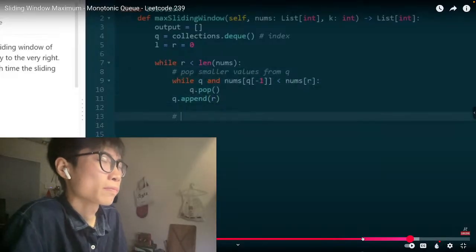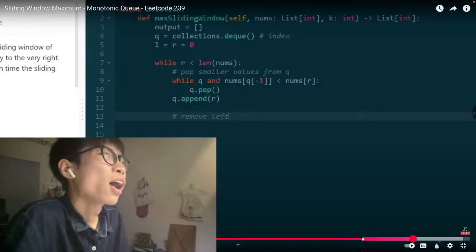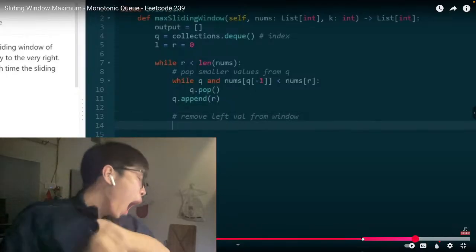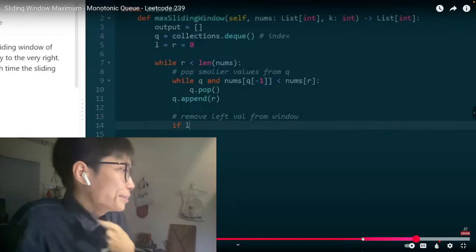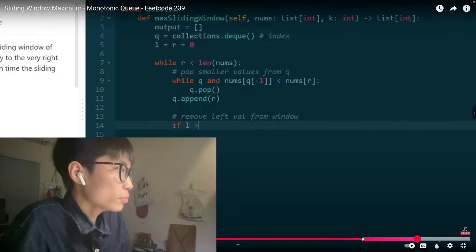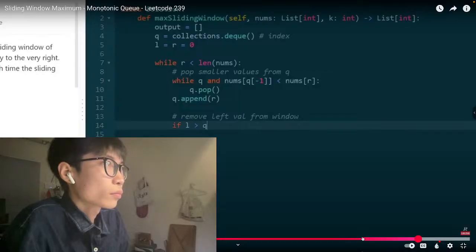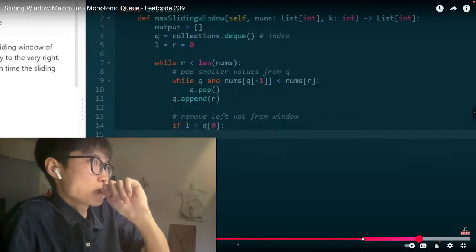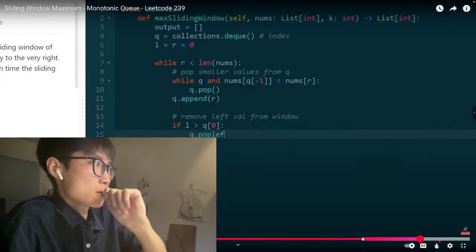We also, if the left value is out of bounds, then remove the left value from the window. So if our left index, left, is currently greater than the leftmost value in our queue, then we can pop from the left of the queue.